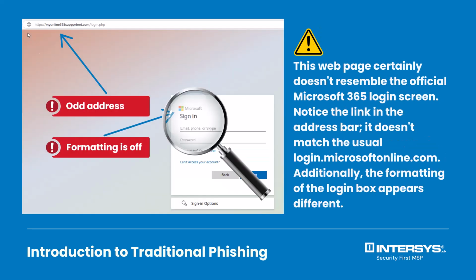On the phishing website, we see in the address bar that the URL does not match the typical login.microsoftonline address. In addition, if we inspect the page closely, we can see that the formatting is off. Take a look at the Microsoft logo and the sign-in header. The spacing between this doesn't look right. In addition, the font on the website appears different to the font that would usually display on the Microsoft 365 page.